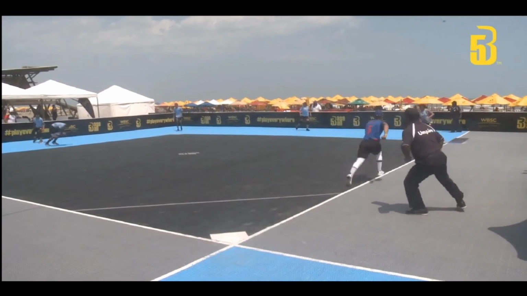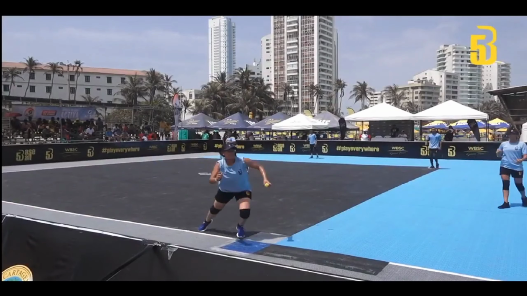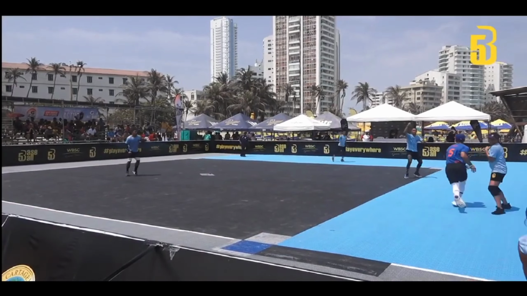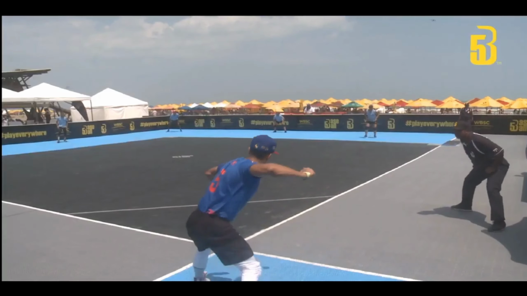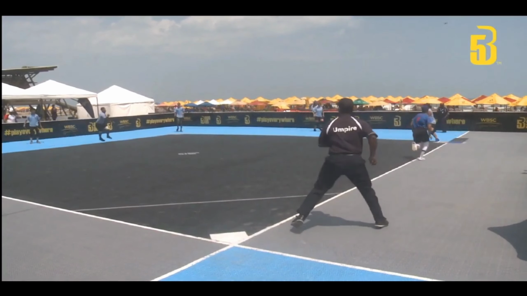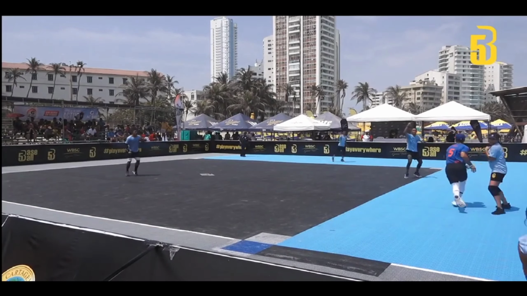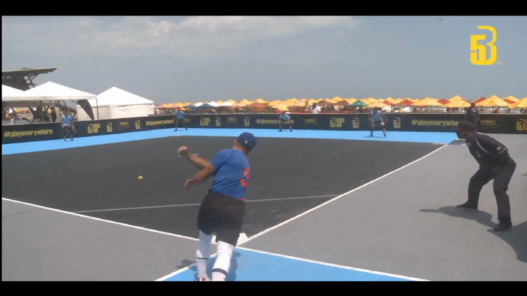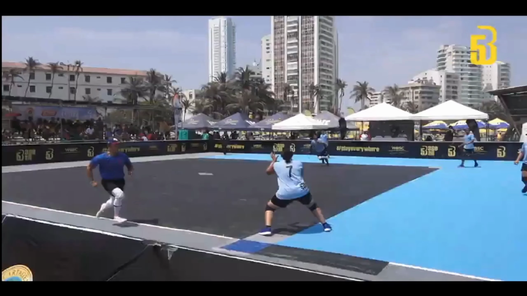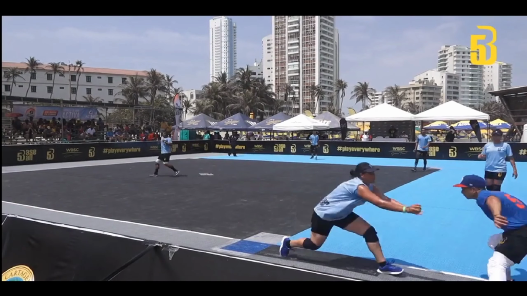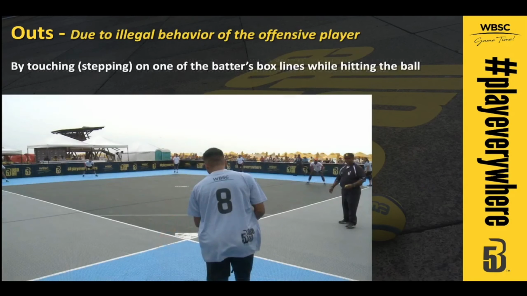Really smart play by the first baseman here. After making the catch, she identifies that the base runner has left the safe area and then applies the tag, even diving to make that tag and get the out. The runner needed to stop in that black safe area. Great job again by the defense.